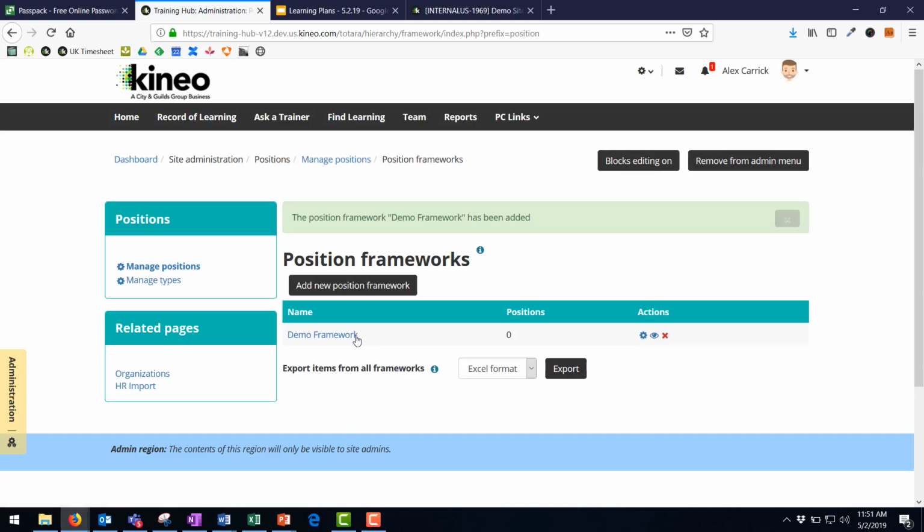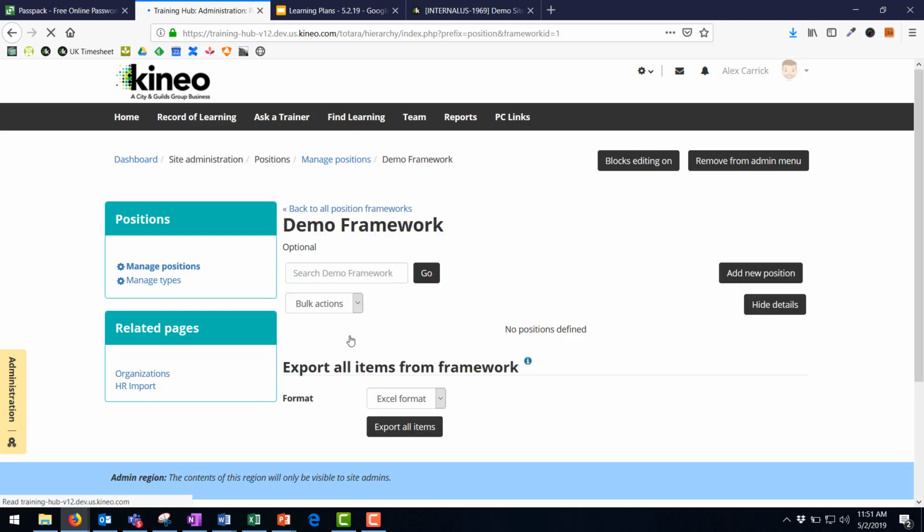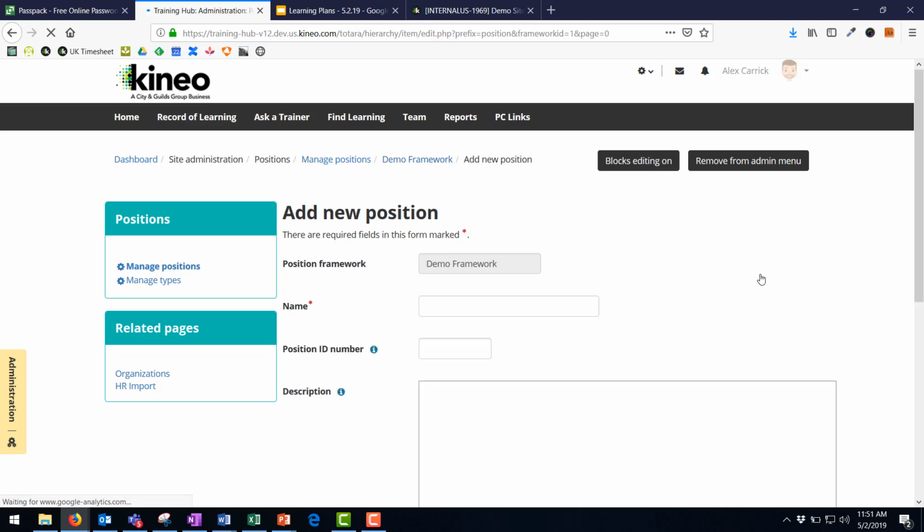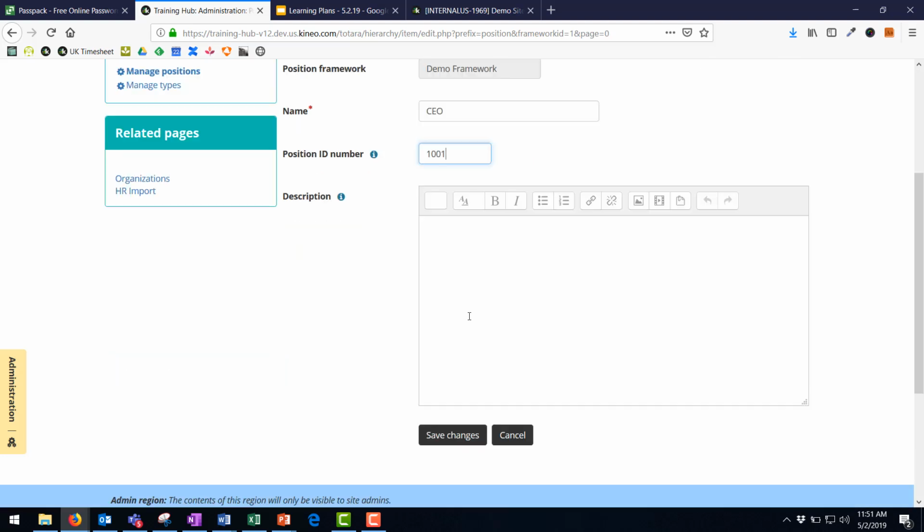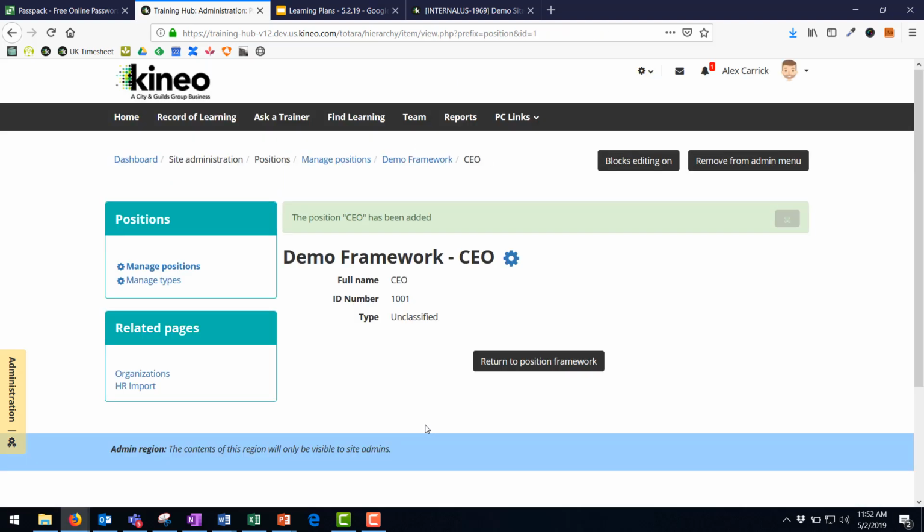Once you have saved your changes, click on the framework you just built. Click Add New Position and input your first position. From our previous example, it will be CEO. Then provide an ID number, then click Save Changes. Once you have saved your changes, you will see your position has been created. Then click Return to Position Framework.